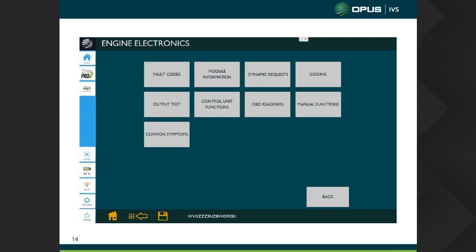So just a brief overview here, and I'll go into a couple of these options a little bit later, what we can and cannot look through. So we've got fault codes, obviously self-explanatory. Module information is where you can go in and get the information such as your software part number, your software version, any information that you need from the module information.